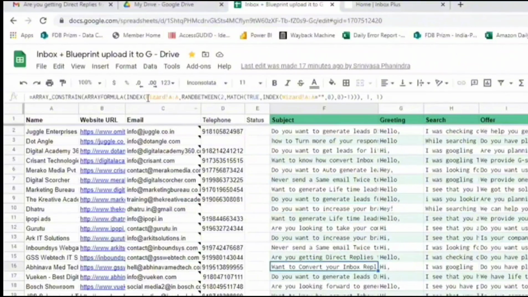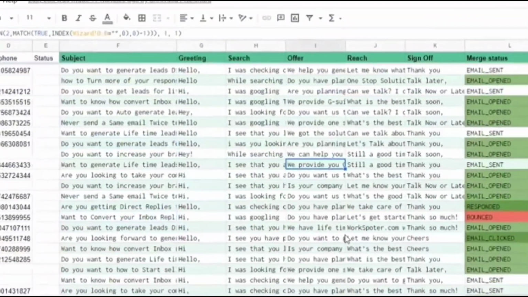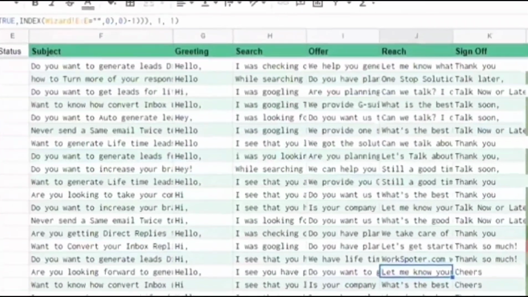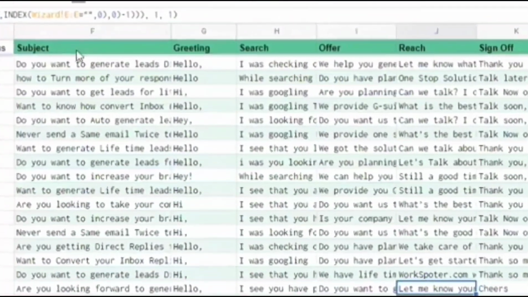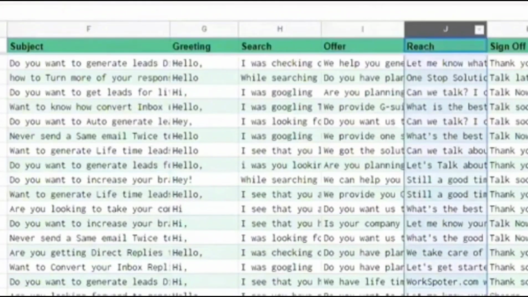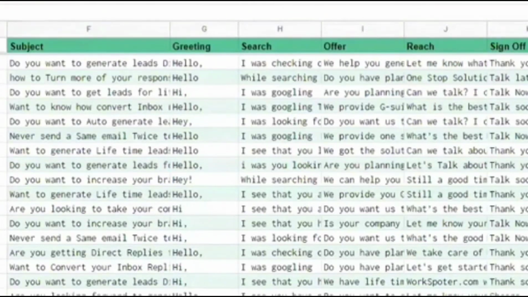And this Google Sheet will consist of unique formulas in each and every cell. These formulas will help you out in sending dynamic emails with different subject lines, different offer lines, different reach lines to everyone available in the list. This will help you out in sending unique emails to everyone and stay out of spam. This way, you could send up to 1,500 emails every day.